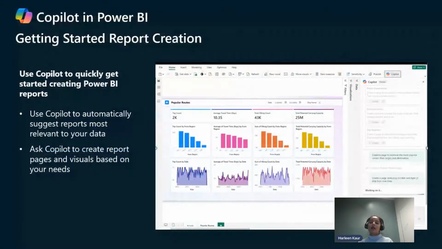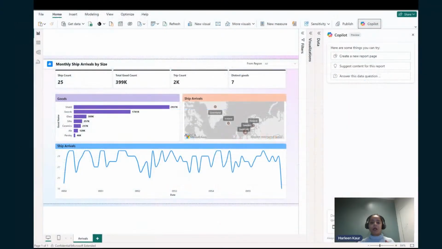Now that we have already talked about DAX Query View Copilot, you can also use Copilot to quickly get started with creating some Power BI reports. Copilot can suggest content for your report pages based on your data, and it can also create pages and visuals based on your needs. We can see that in the next demo. And it's particularly great when you aren't familiar with your data.